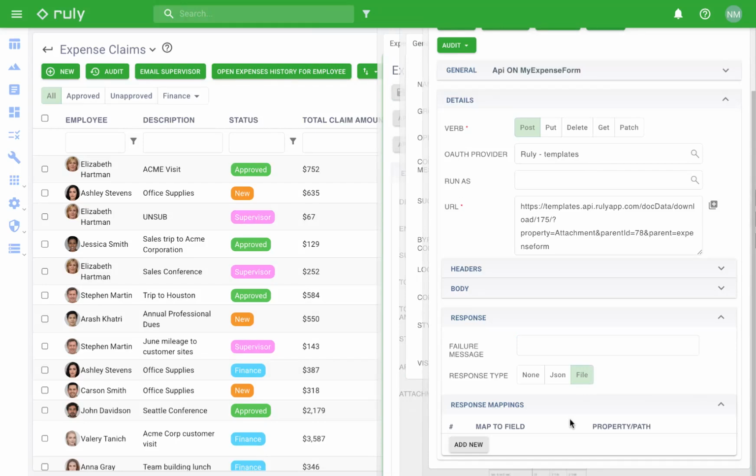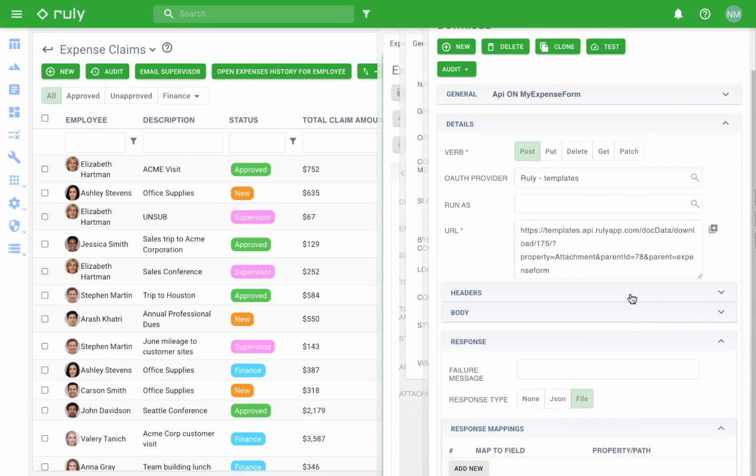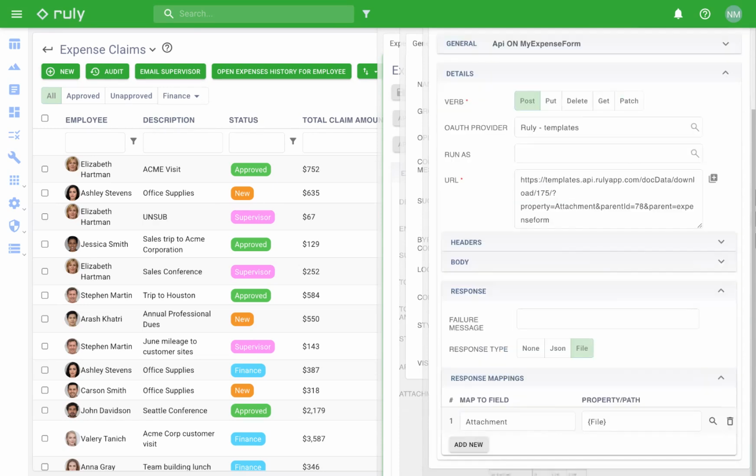For the third example, the API retrieves the file to download from the same external record. The response type selected is file, and there is no mapping. This operation will simply download the file. For the last example, the API retrieves the file and saves it to a specific field. Here we see the response mappings are configured to map the file into the attachment field.